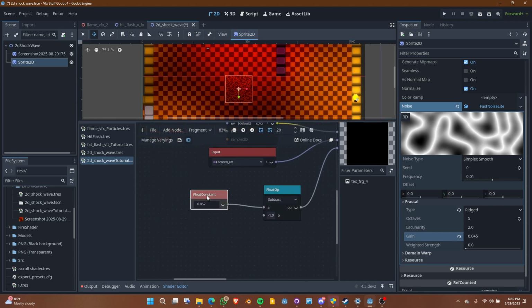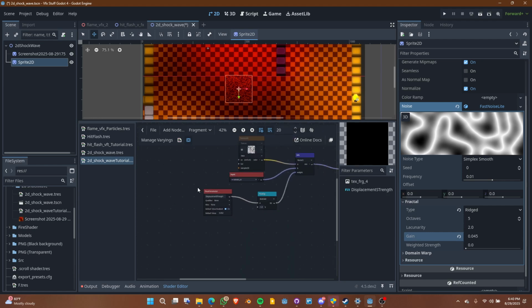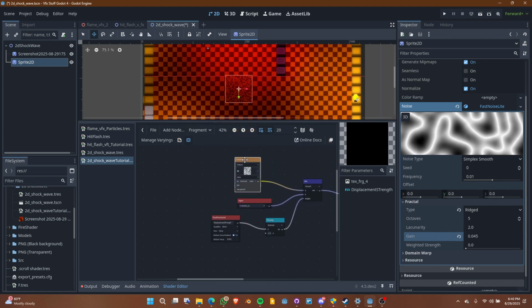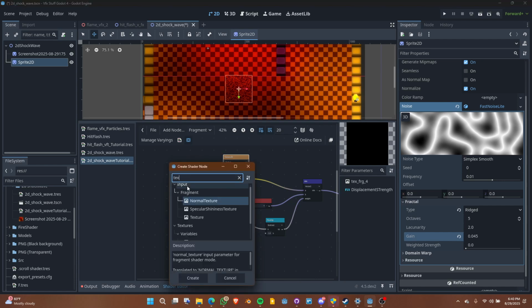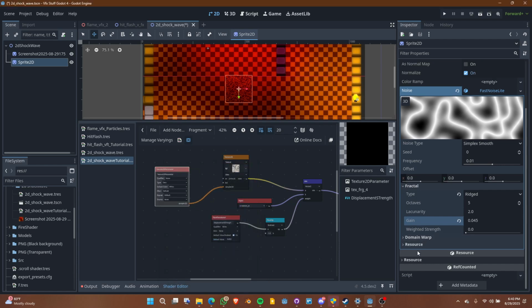What you can do is click this and convert it to a constant parameter and just call it displacement strength. You can also use a sample pot: drag a sample pot here and use a texture parameter, 2D parameter, so that you can see it in the export.